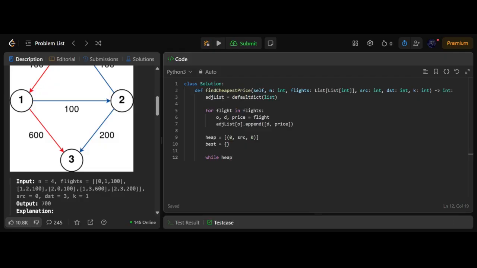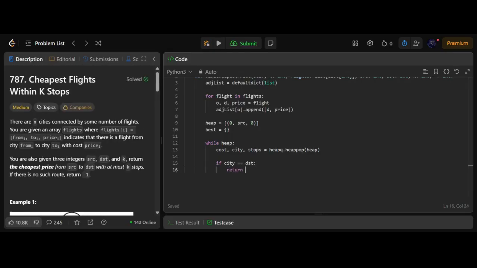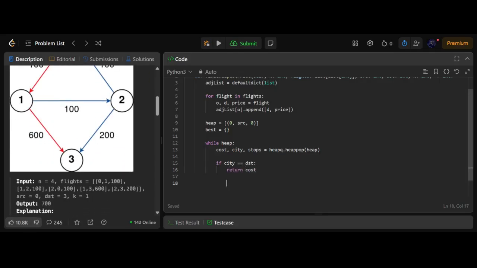So while the heap is not empty, let's get the cost, the city, as well as the number of stops, which is going to be equal to heapq.heappop, and we want to pass in heap. So now we're going to have the cost, the city, and the number of stops. And we want to say if the city is equal to the destination city, well then we can just return, what do we need to return? We need to return the cheapest price. So we're going to return the cost that we've got.